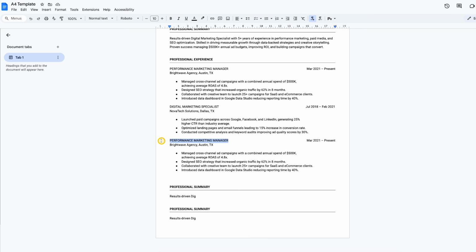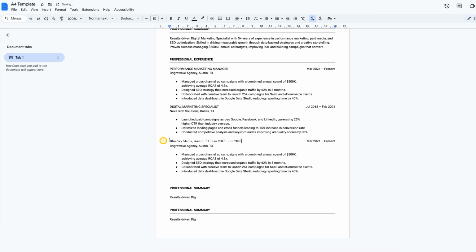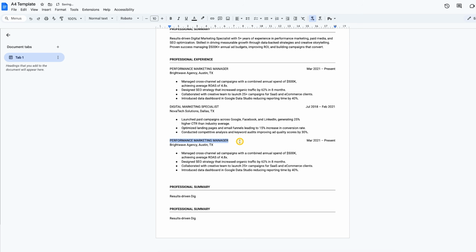Quick lifesaver tip. When you paste text from Notes, Word, or anywhere else, it often messes up your fonts and spacing. To fix that, paste using Ctrl plus Shift plus V or Command plus Shift plus V on Mac. That keeps your formatting clean and consistent. Trust me, saves tons of editing later.